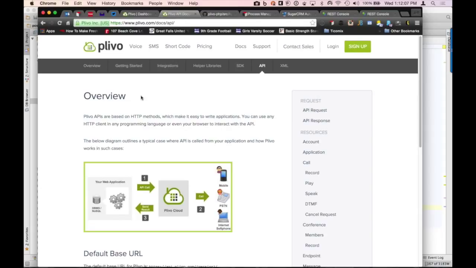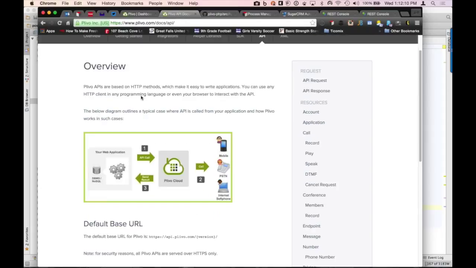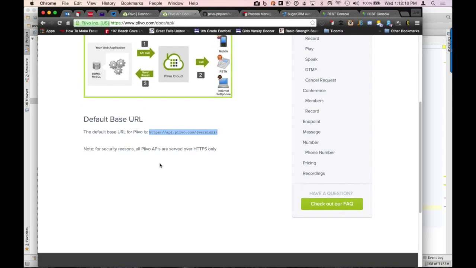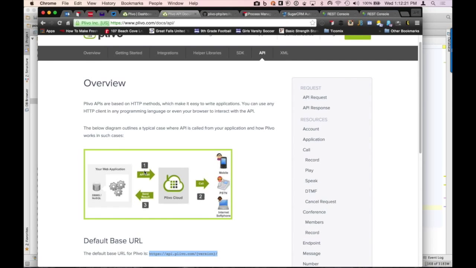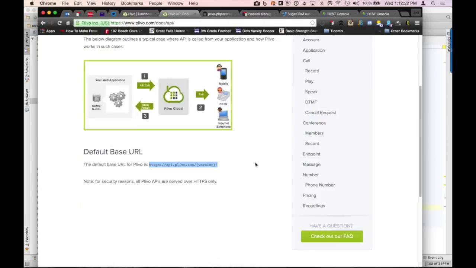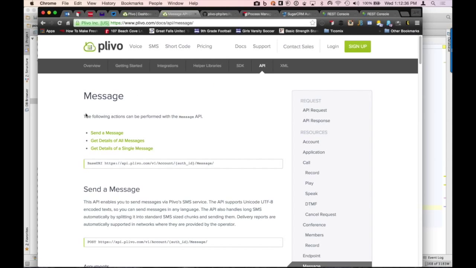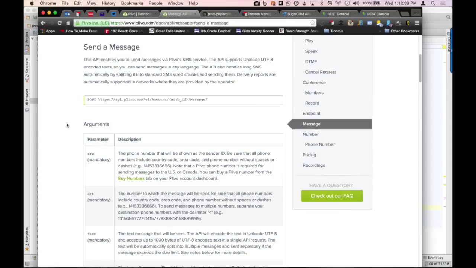So inside Plivo, they provide a really detailed document that describes how to communicate. They talk about how to talk to their default URL, and they only send HTTPS communication. Essentially what happens is I send an API call, Plivo does whatever it's supposed to do, and it returns some result information back to my data.